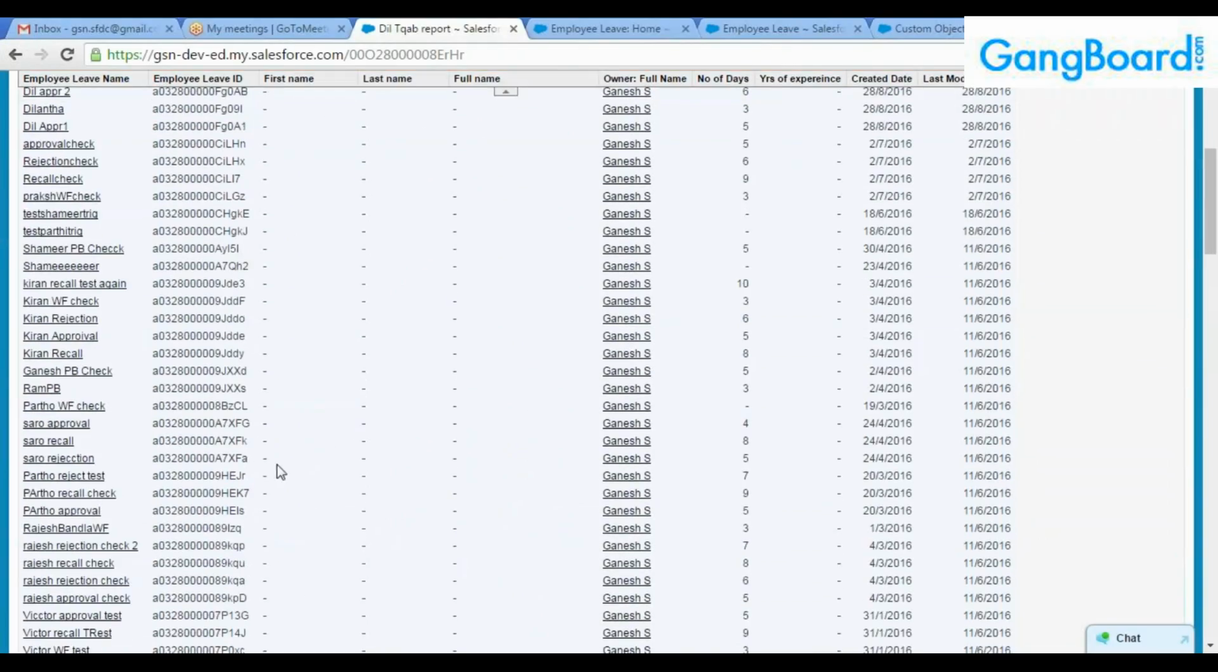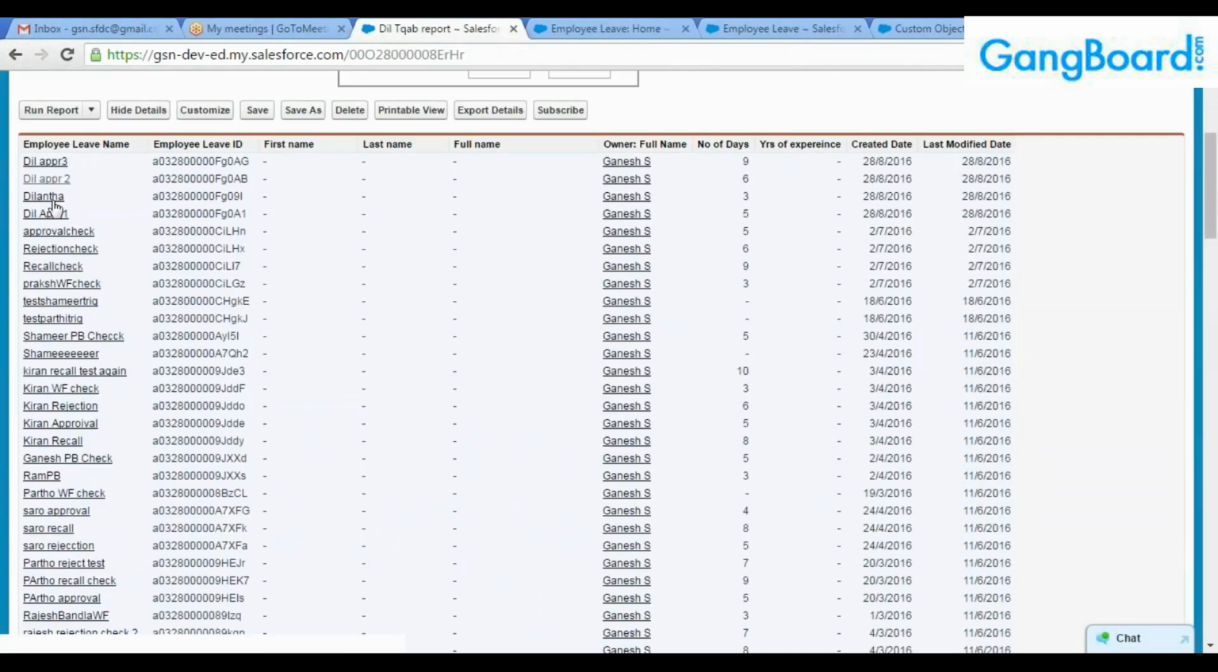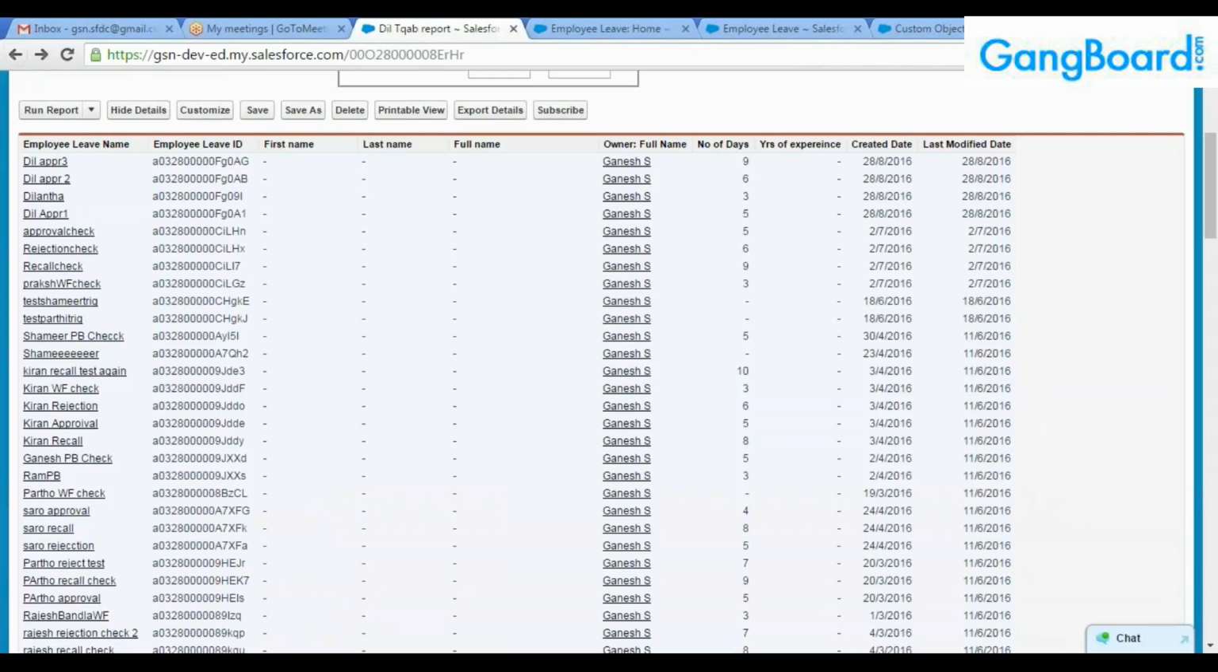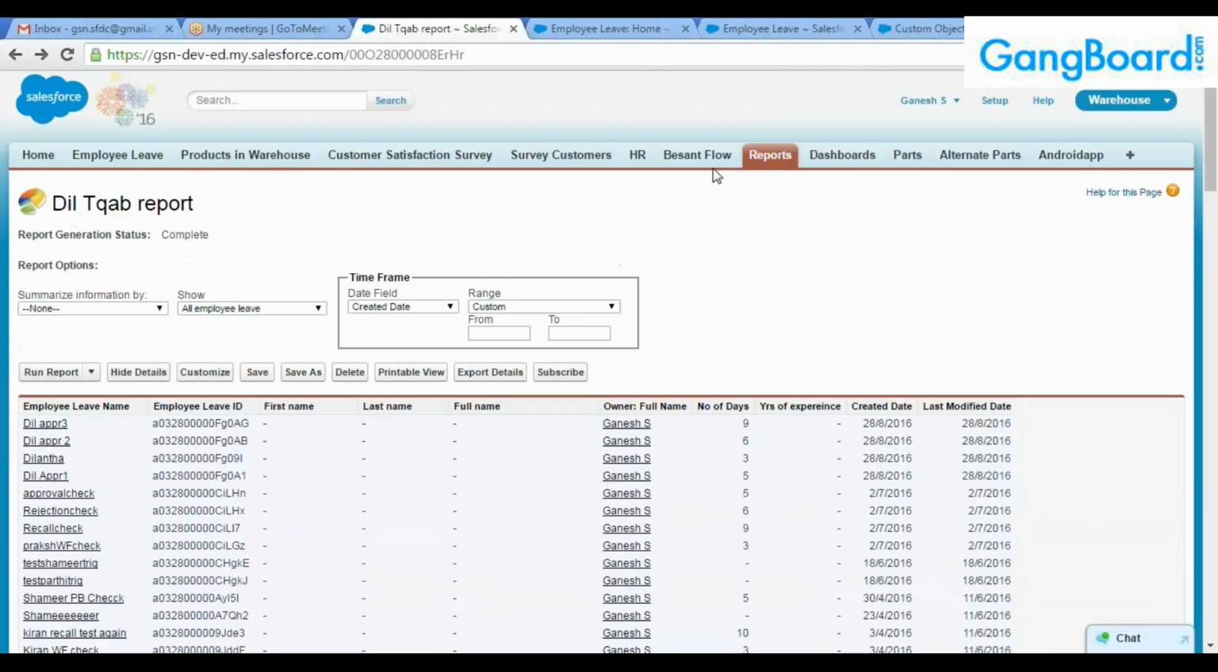So now, if I wish to have more data, if I click on Delanta, it will take me to this record. If I wish to have more details, see here, every record will have one unique ID. All records will have A03, A03, A03. So the first three characters represent your object. So A03 is the code for your employee leave.